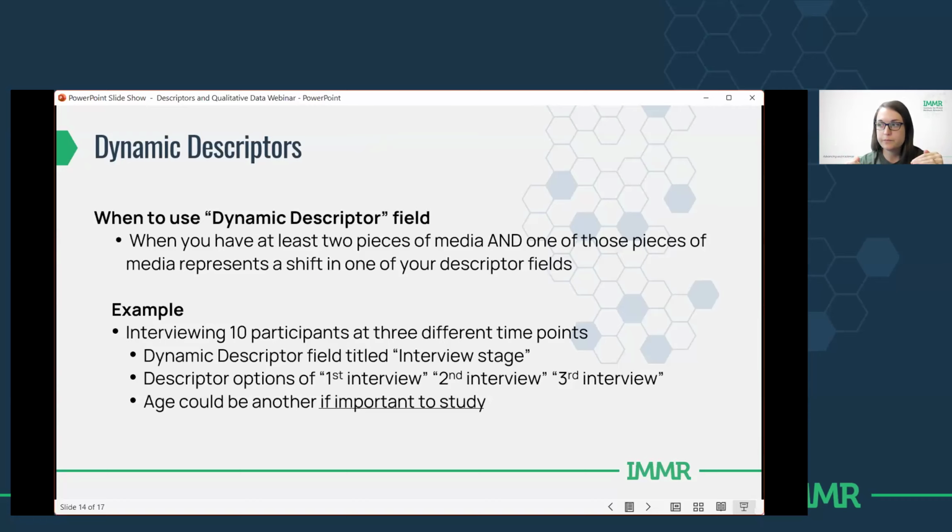So for example, I have 10 participants and I interviewed them at 3 different times. Analytically, it was important to track those changes between those different time points. And so then it would be appropriate. Okay, I need a dynamic field and I'm going to name it interview stage. And then the options would be first interview, second interview, third interview.